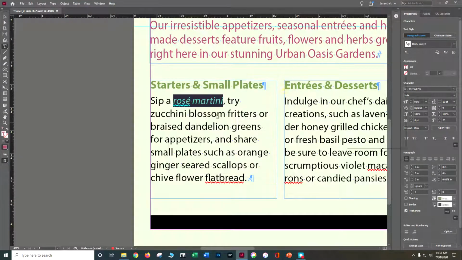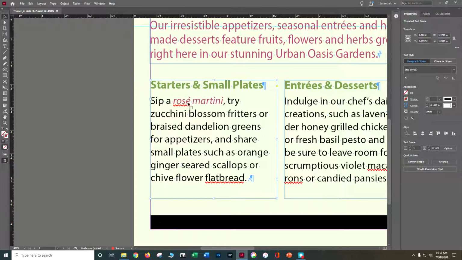Let me switch to my move tool. Alright, so I've got this Rosé Martini is now the bright red, which to me looks kind of pink, and is italic as well. So let's go ahead and do a Control S and save what we've got.